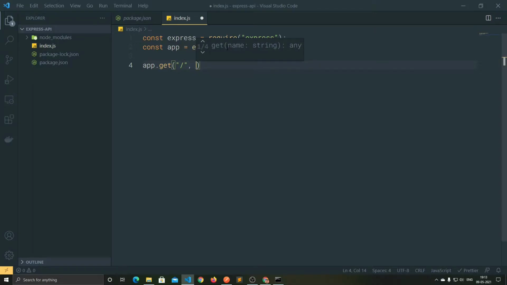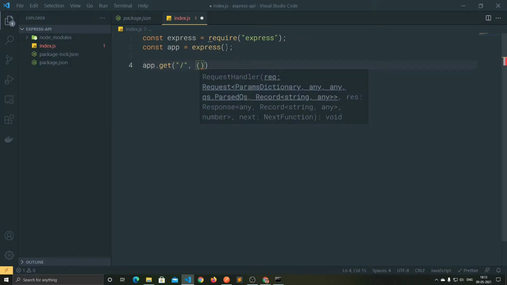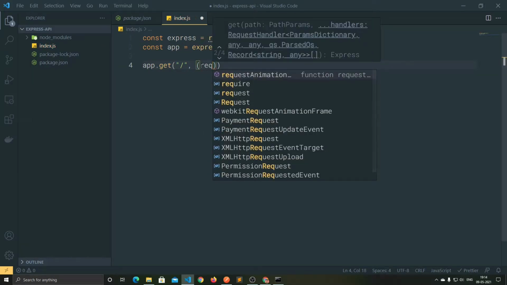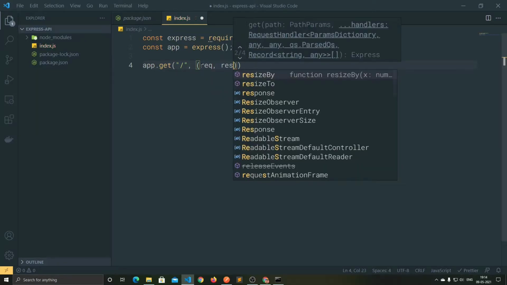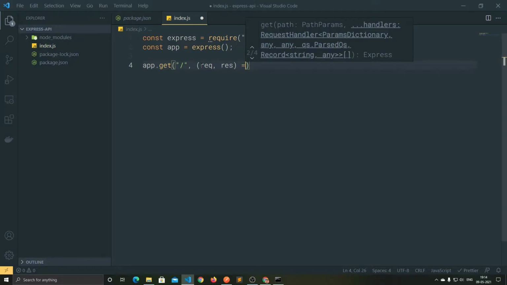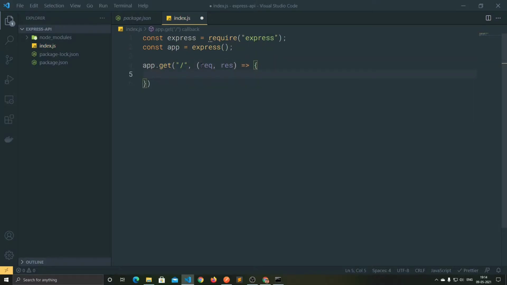The next thing is it will take a callback function. Callback means that after executing this function, this callback function will be executed by Express. We are not calling it. It will be executed by Express itself whenever required. Now it takes two arguments, one is request and another one is response. And we will use a simple arrow function syntax, which came in ES6, I think.